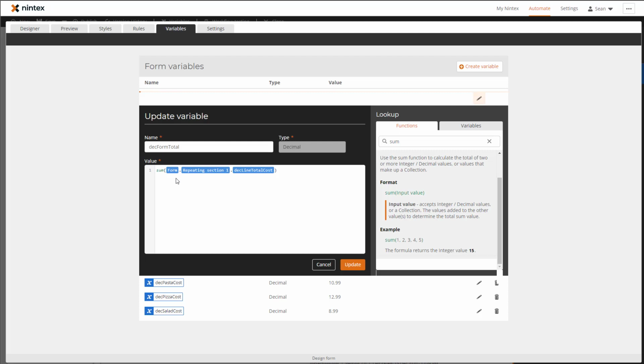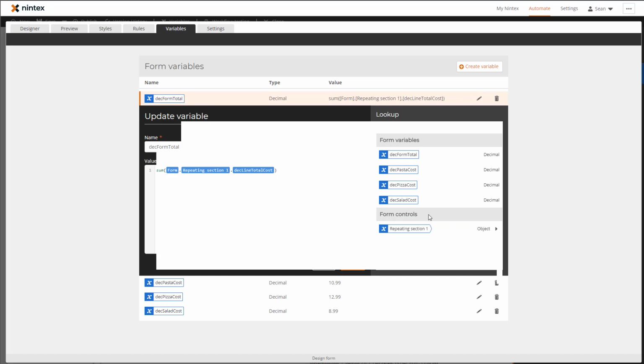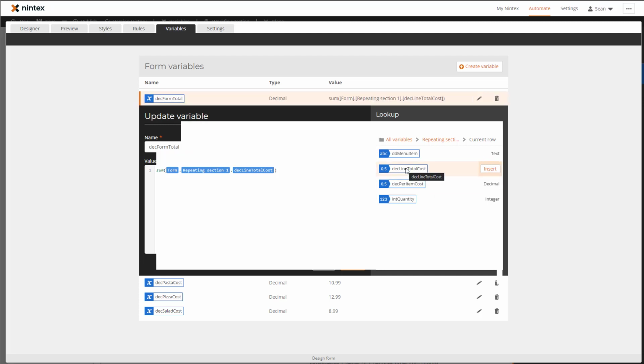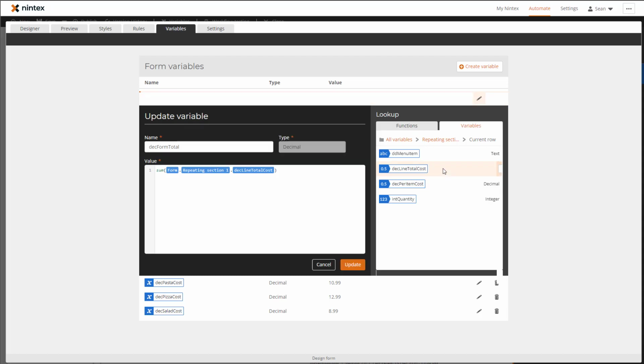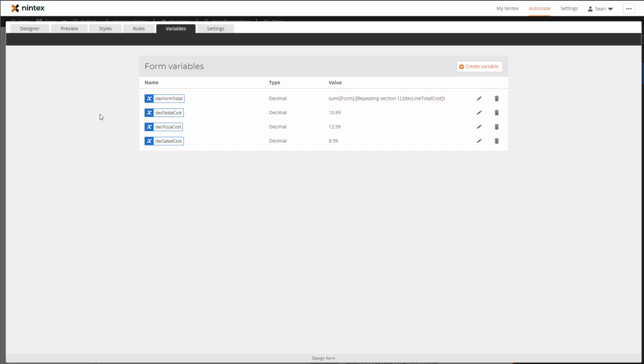What we're doing is we're saying, okay, we need to add the variable, which is going to be a form control variable. It's going to be coming from a form, and I'll click on this line to expand the value. We'll want to take the repeating section current row and then say, give me the decimal line total cost. And so what that's going to do is give us the total cost, or sum up all the total costs that we have for all of the line items, and then that's going to give us basically our form total. And so that's what we saw at the bottom of the form itself right over here.